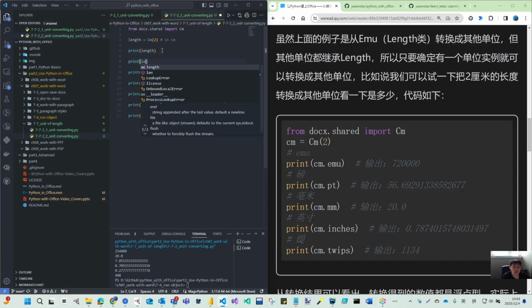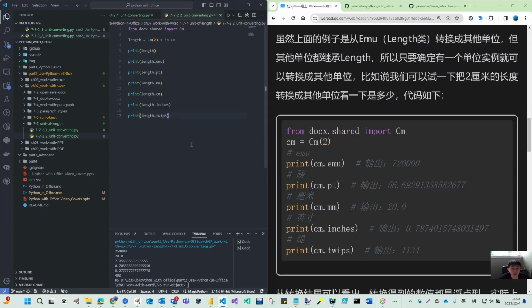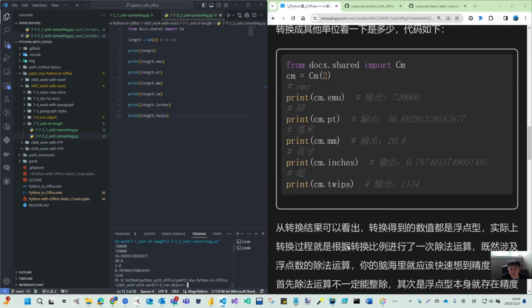So print lens dot, we can now have this EMU. So let's print. You can see here, lens by default gives you the EMU. So here is the EMU, same as this EMU, and my cm is here, and cm is times 10. We'll get the mm, and also this is the pound, this is the inch, this is the pips.